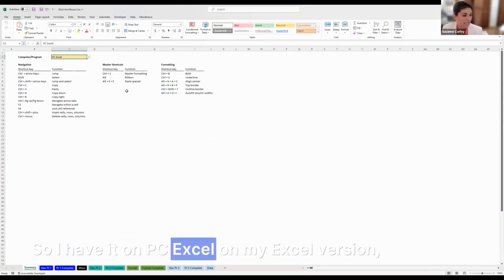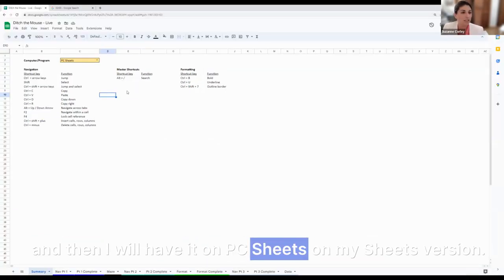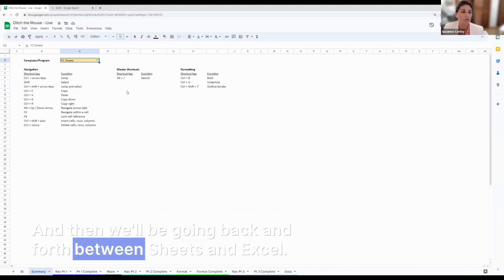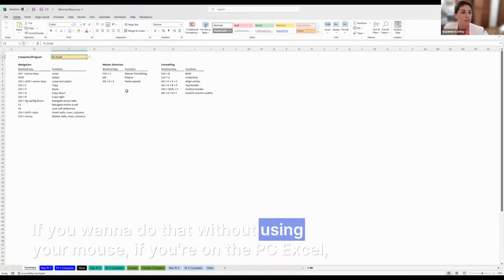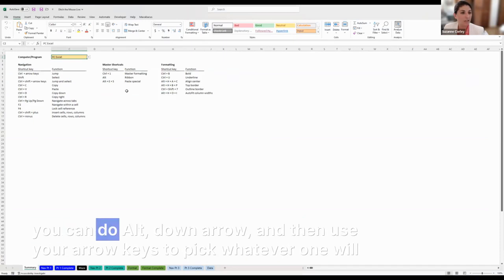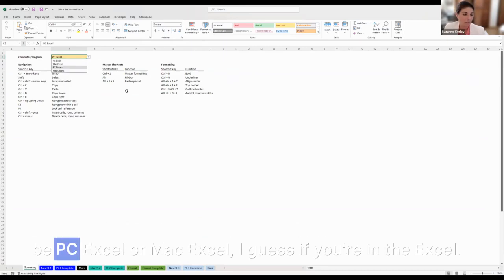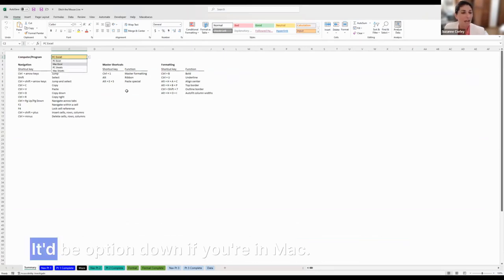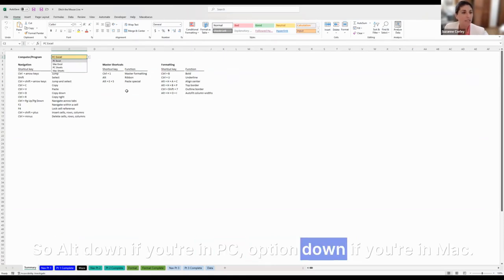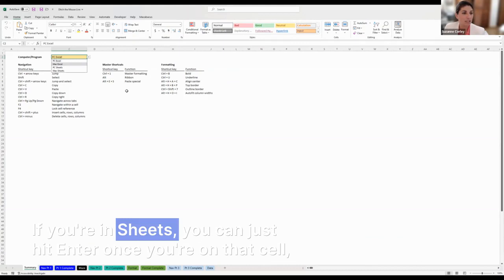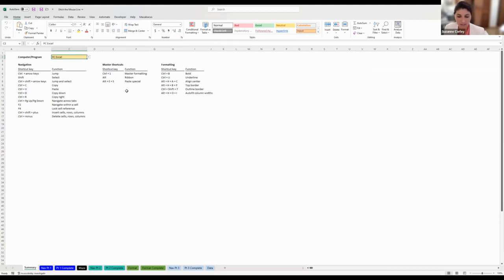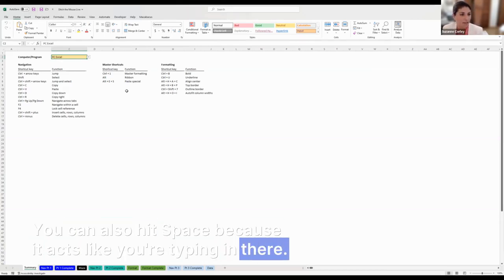So I have it on PC Excel on my Excel version, and then I will have it on PC Sheets on my Sheets version. And then we'll be going back and forth between Sheets and Excel. And if you want to do that without using your mouse, if you're on the PC Excel, you can do Alt down arrow and then use your arrow keys to pick whatever one. Well, it'd be PC Excel or Mac Excel, I guess, if you're in the Excel. It'd be Option down if you're in Mac. So Alt down if you're in PC, Option down if you're in Mac. If you're in Sheets, you can just hit Enter once you're on that cell, and that will get you into the dropdown. You can also hit space because it acts like you're typing in there.